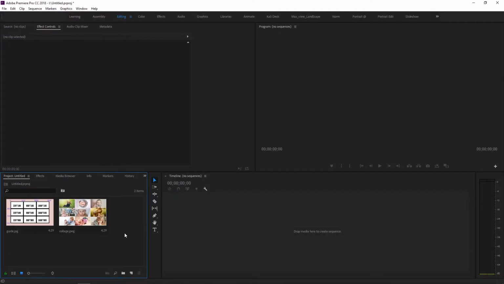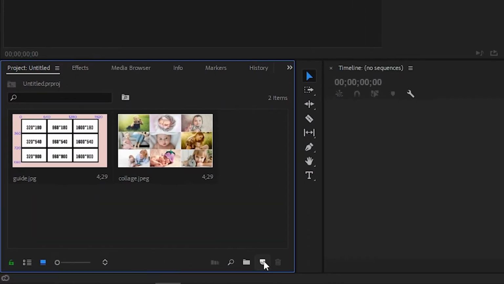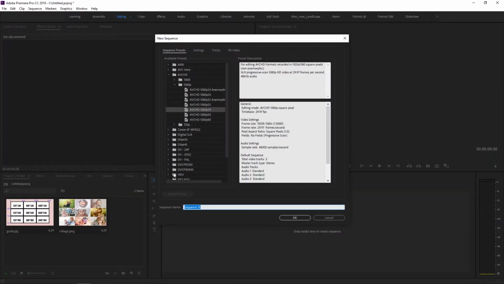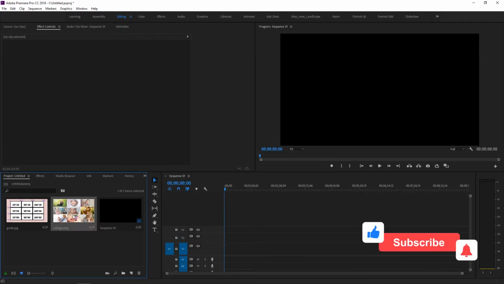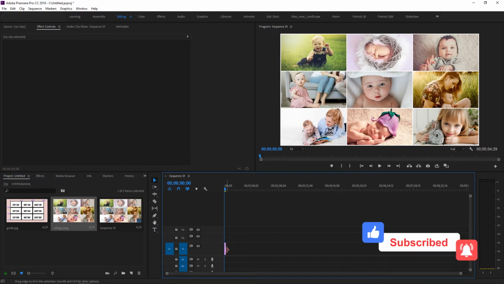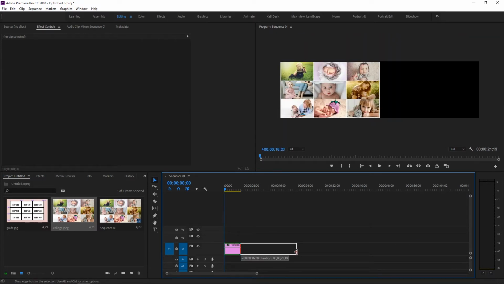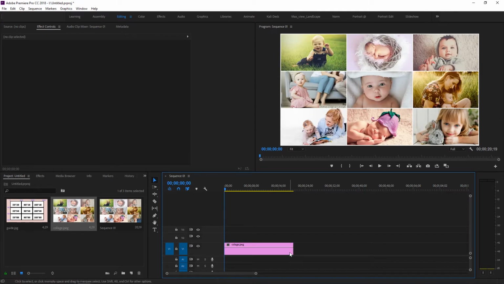Now I'm going to create a new sequence. Click on this Create New Item and select Sequence. The sequence must be 1920 by 1080p, so I'm going to use this AVC HD 1080p 30 frames per second. Click OK. Now place your collage into the timeline. So this is a 5 second image. I need to expand this for our video explanation, so I'm going to click here and drag it to make it around a 20-second duration image.